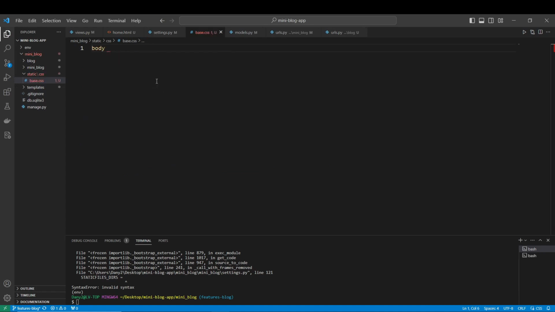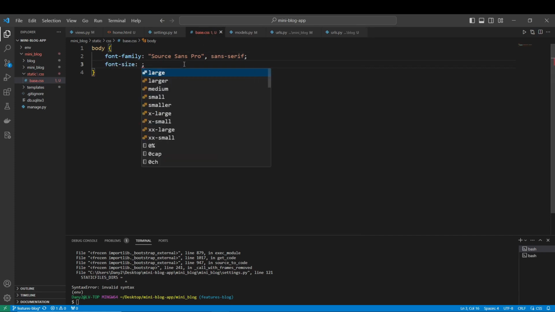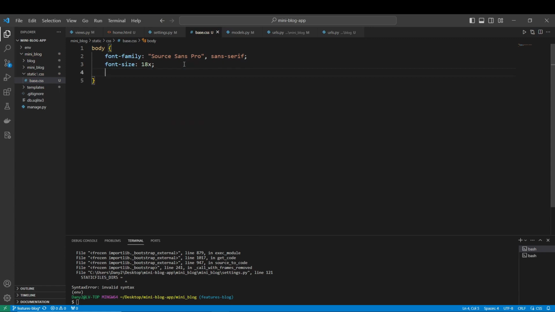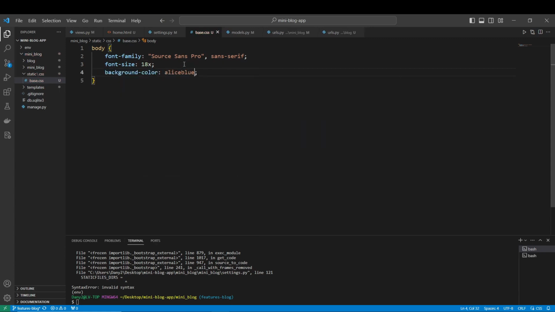So for this, let's do body, let's do just some styling. Font family is going to be Source Sans Pro, and let's name this sans serif. Font size is going to be 18 pixels, and the background color, let's make this Alice blue.